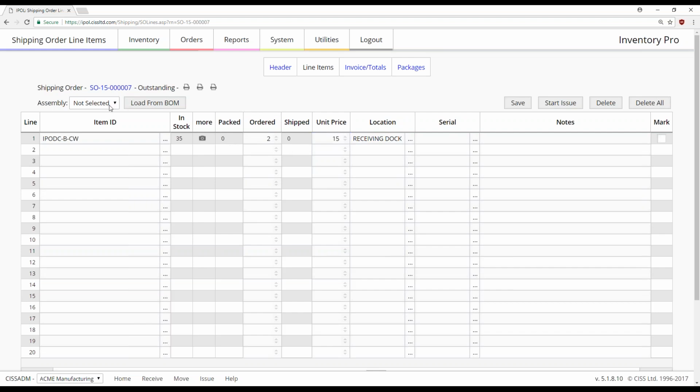So we do have some clients that just have notes or description line items that they'll put on here just to give themselves extra space on the order slips or things like that to put in more information. You can also load from a bill of materials. So if you have a very common order, you could make an assembly for it and just load that directly up into the shipping screen.